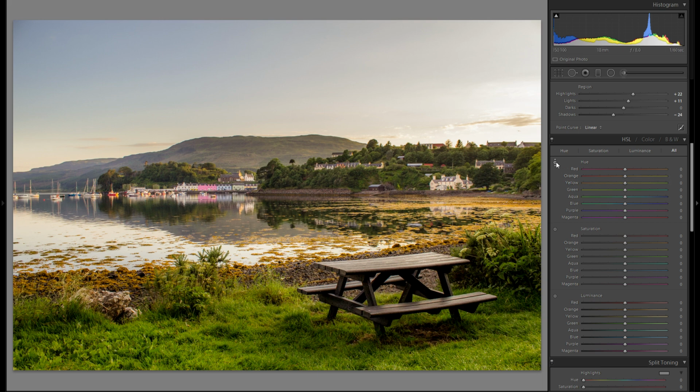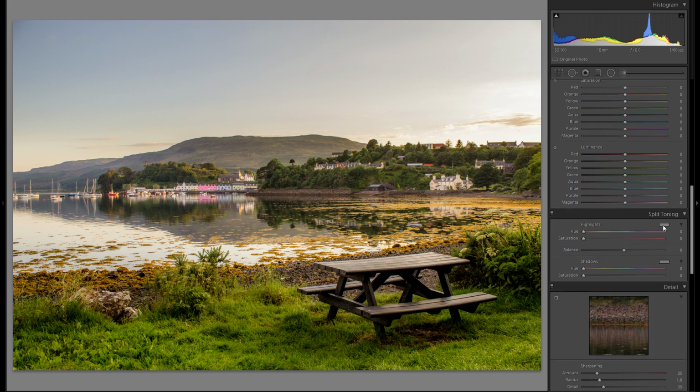However, if you have the time, definitely play around with these sliders, especially if you're still learning, just so you see what they do and what impact they can have. Alright, so I'm gonna go straight down to split toning.